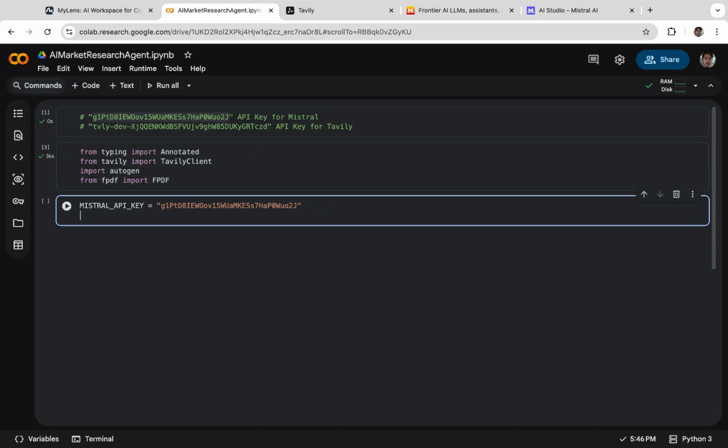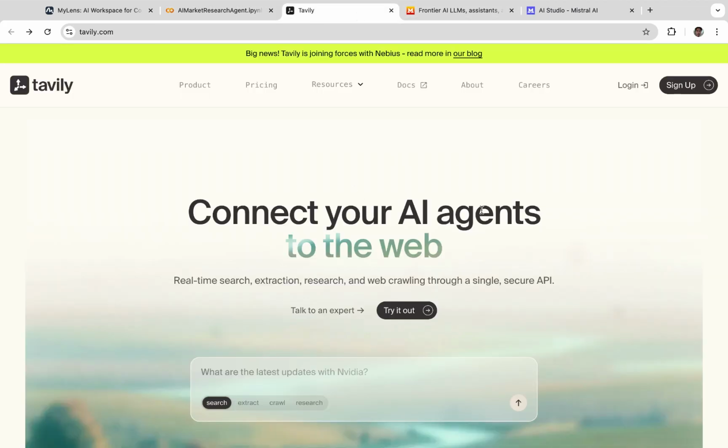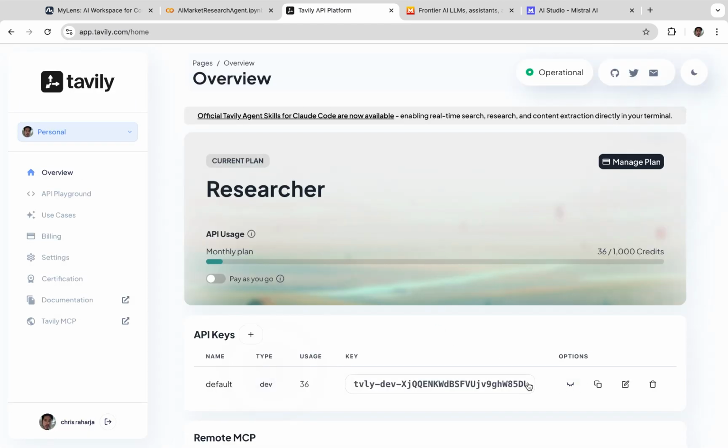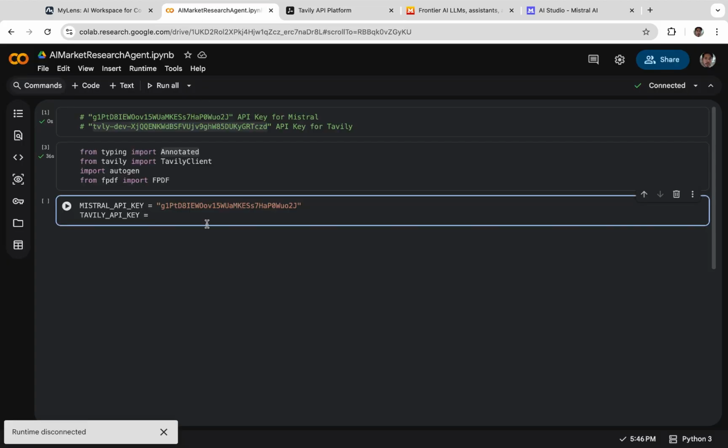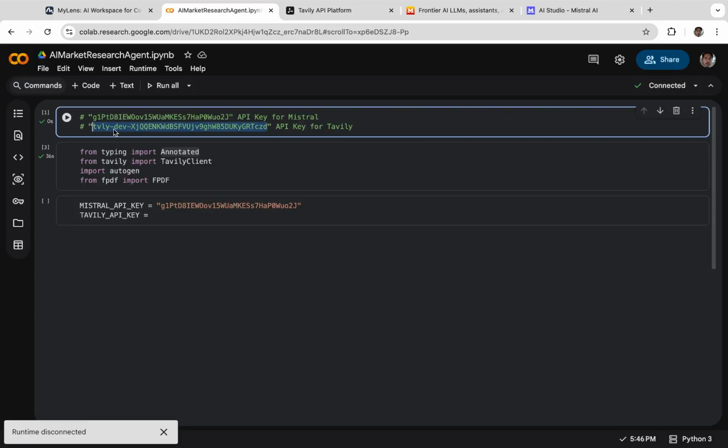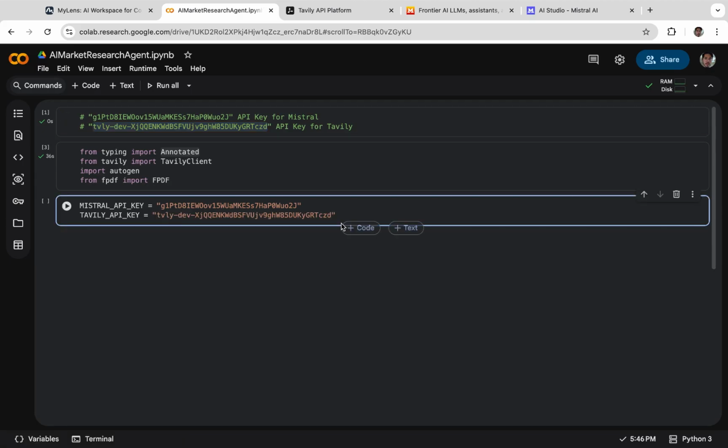Next, we are going to get the API key for Tavily. So let's create another variable. I'm going to name it TAVILY_API_KEY. And let's go to the Tavily website. If you haven't created your account, you can create one. Don't worry, it is completely free, but I already created my account, so I'm just going to log in. And here is my API key, so I'm going to copy and paste this. Please do not use my API key, guys. Make sure to use your own API key. Okay, I'm going to put it here.